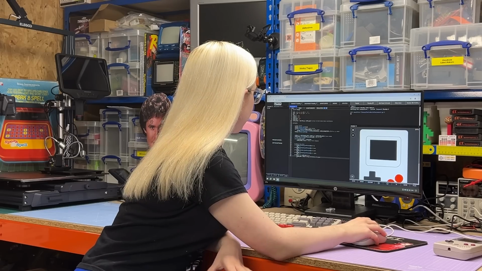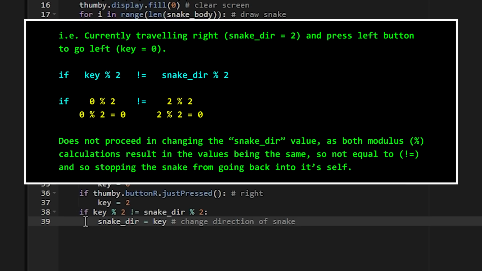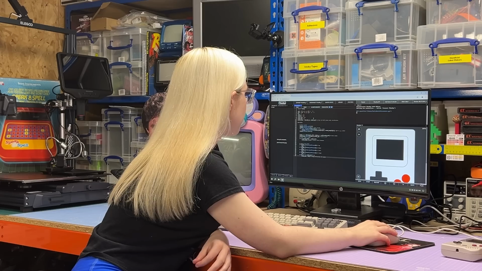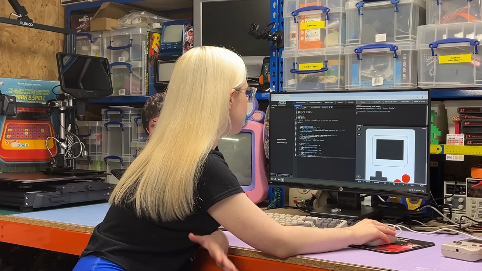And there is error checking that you can see on this line as well. It just uses the modulus operator to stop the Snake from going back on itself. So if you're traveling right, the Snake can't go left, and if you're traveling up, it can't go down, and vice versa.